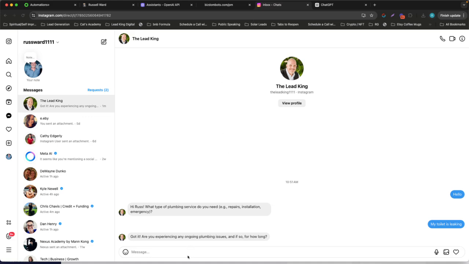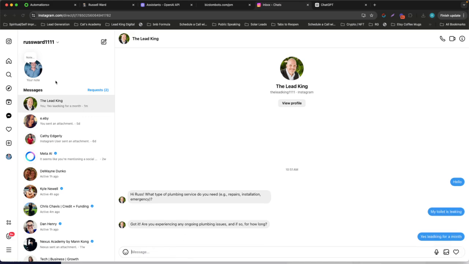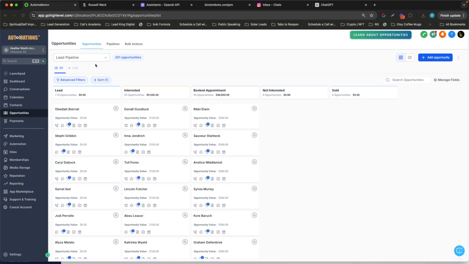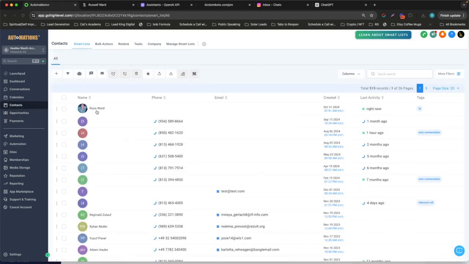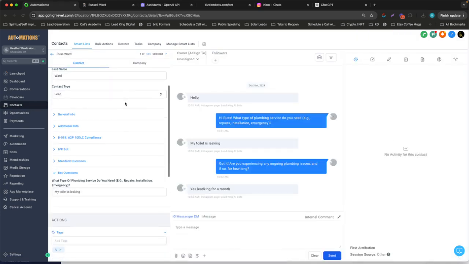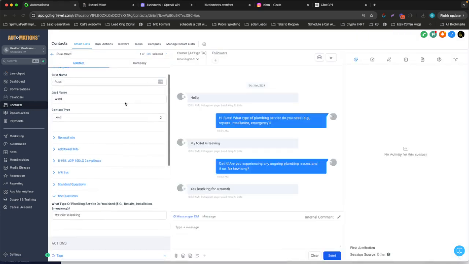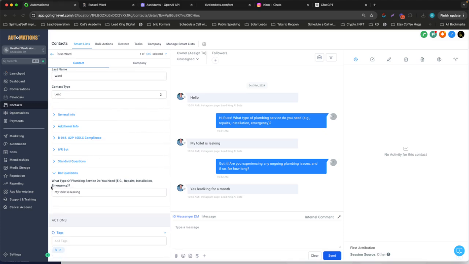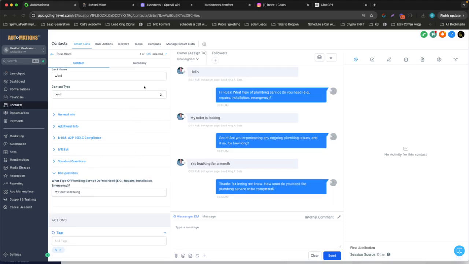And you can see, great, experiencing any ongoing problems? Yes, leaking for a month. And then we're going to go back to contacts, which is me. Now, as you can see, as we answer the questions, it's saving these under bot questions over here, right? And this is very important. One of the main reasons why we do testing is to make sure that the questions save properly. And they don't save in real time. It's always one behind, but it always gets them all.